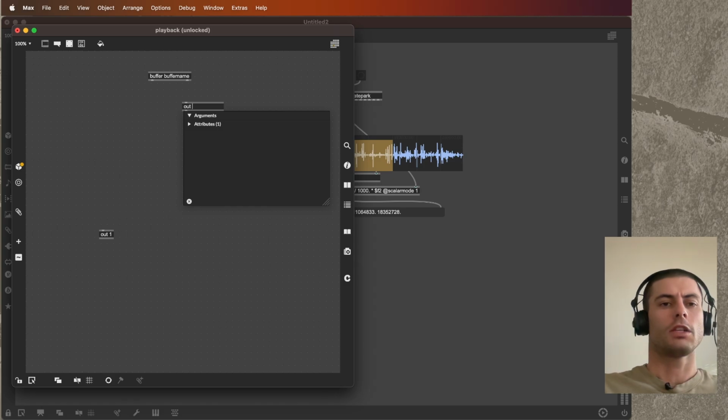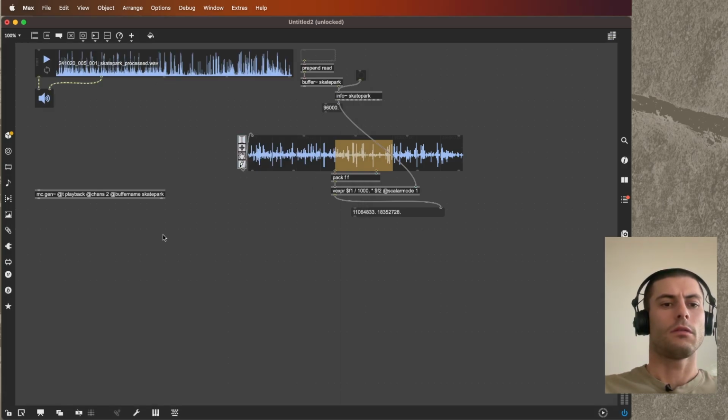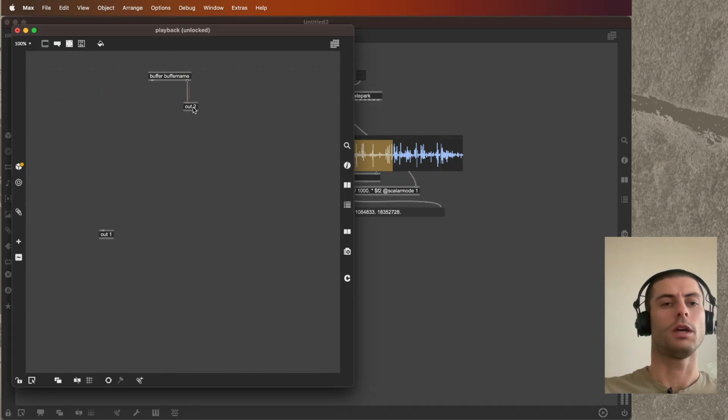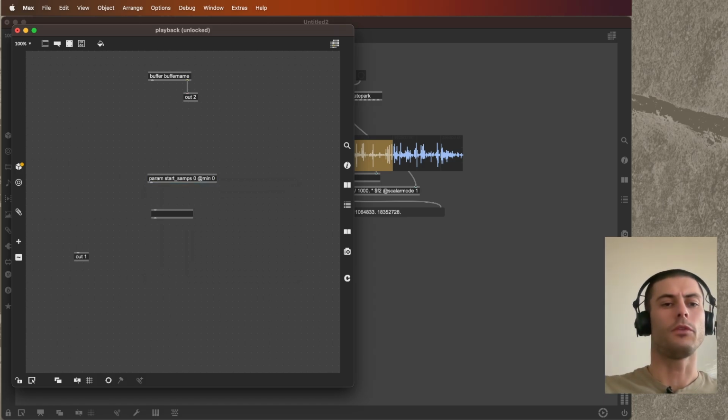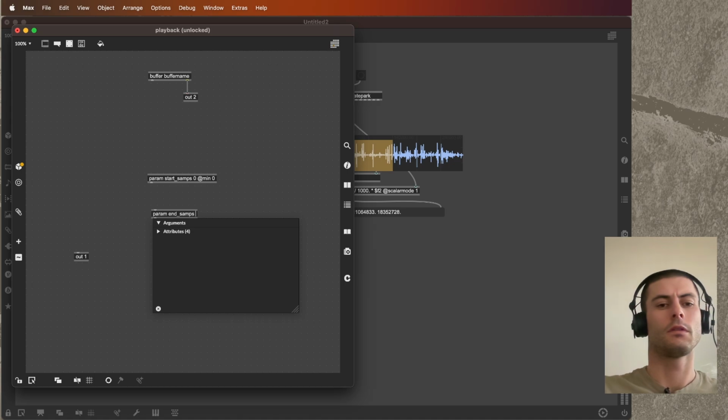And we can check to make sure that we're getting the right data here by just checking to see, is this telling us that skate park has two channels, which it does. So now we'll create some parameters. So we'll do start samps, and then we'll do end samps. I don't know, just start with 10,000 samples by default. Or how about, yeah, whatever, 10,000 is fine.